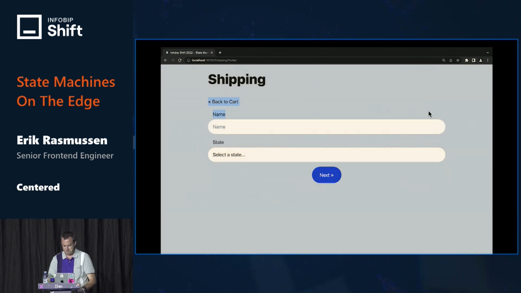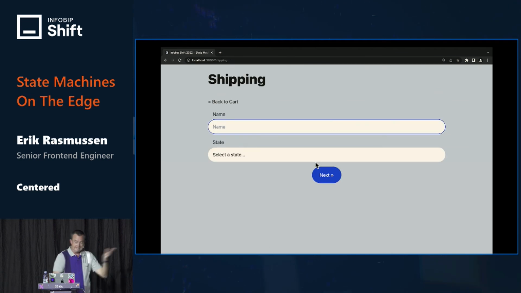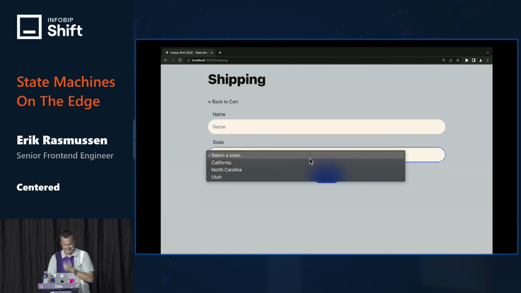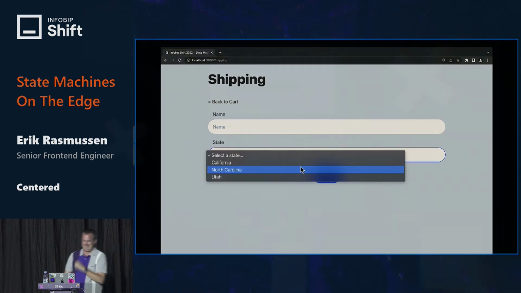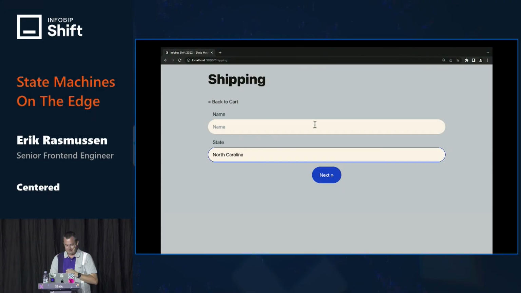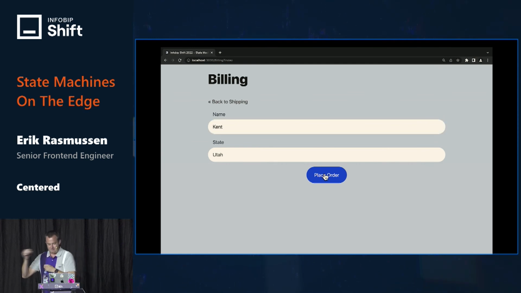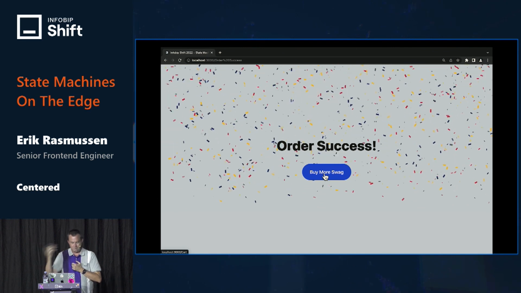Back to cart, add another thing. Now it's loading our states. Ta-da! VS Code, man. Sometimes it bites you. So I'm from North Carolina. I'm going to ship this to me. I'm going to bill it to somewhere else, like maybe Kent and Utah. And I'm going to hit place order, and it's going to take a second to go and do that async thing. And now I was able to place my order.